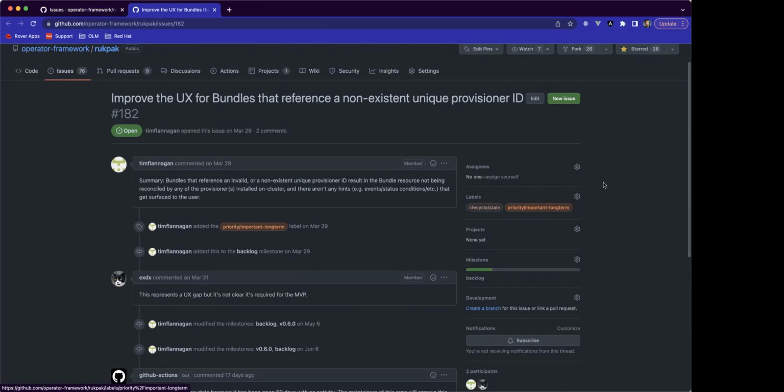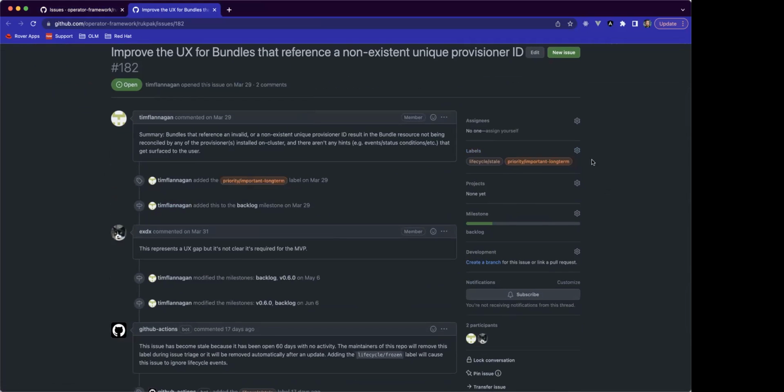All right. I think this is still something we want, so I'm just going to mark it as unstale. And is this a good first issue? I wonder. I think it's relatively simple, but what would we have to do for that? We would have to create a core provisioner that reads all incoming bundle deployments, sees if it has a provisioner ID set, and if it doesn't, then errors out.